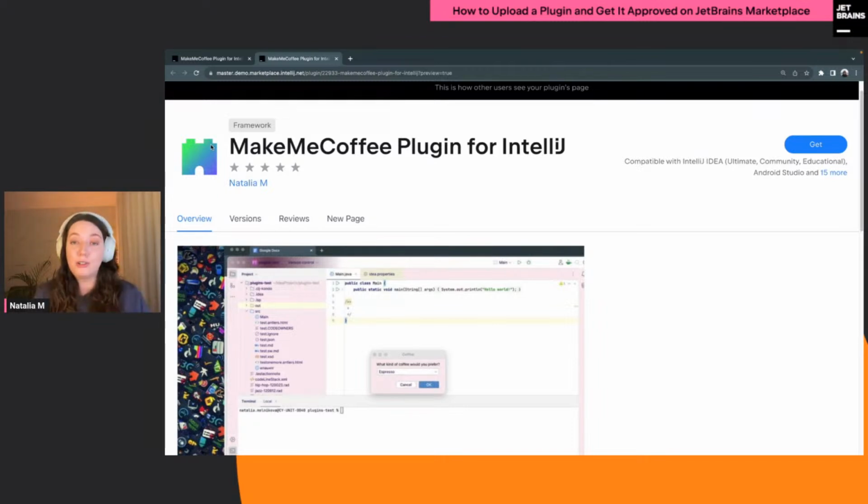Or if you provide your custom logo, make sure it meets the requirements, the size, the format, and of course it should make sense. It should be relevant to your plugin, to the plugin name, etc. Another thing I noticed is the tag Framework, which doesn't seem right. This plugin doesn't look like a framework to me, so I would definitely ask to change the tag.